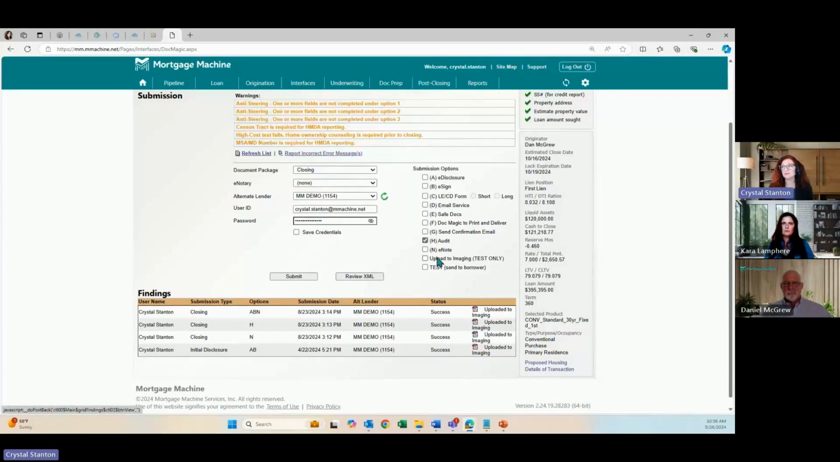And then once you're ready to order your closing package, you have the option to select if you want it to close via RON. And you could also, of course, add your e-signatures. And then you have an option to add in your e-note as part of that package. And again, it's as simple as that. All you do is click submit.